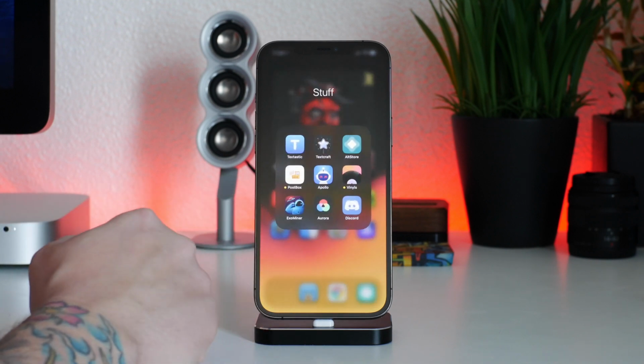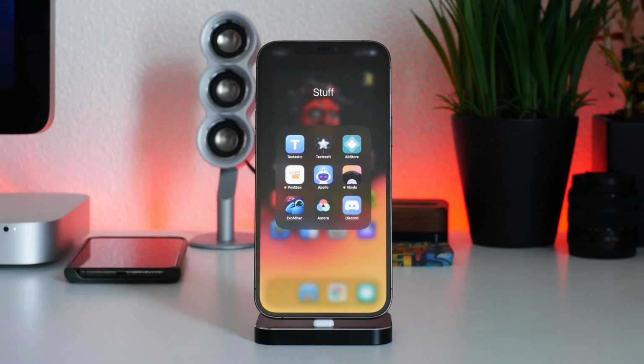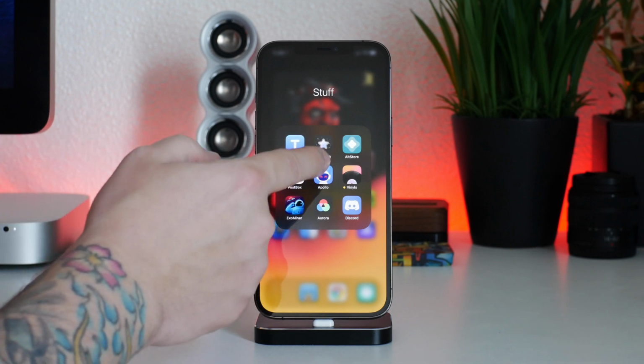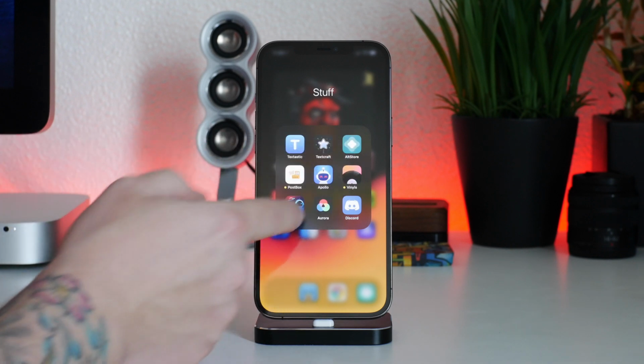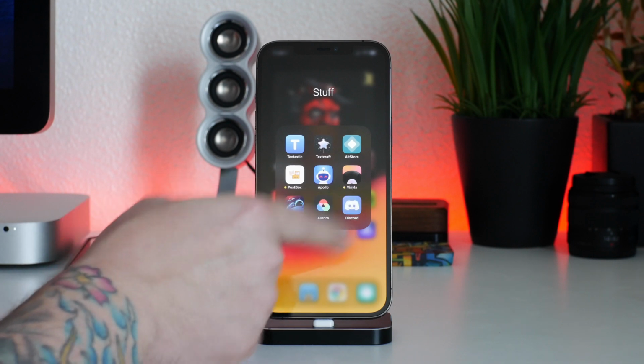And then I have a folder in the dock. That's kind of been my new thing. I like having a folder there with some other very commonly used applications or applications that I'm testing. Textastic, Textcraft, AltStore, Postbox, Apollo, Vinyls, XO Miners, the game I'm playing right now, Aurora, and then Discord.